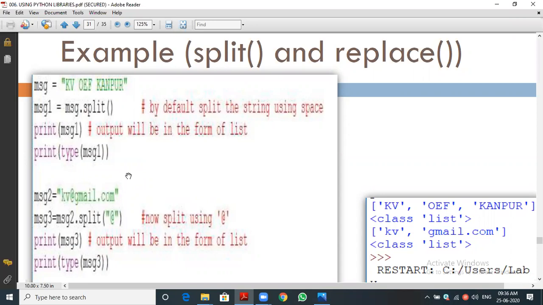In the function definition, the function returns multiple values to the call statement. How will it return? In the form of a tuple. Very good, very good. Who said the answer? Selvaram, sir. Selvaram, good.